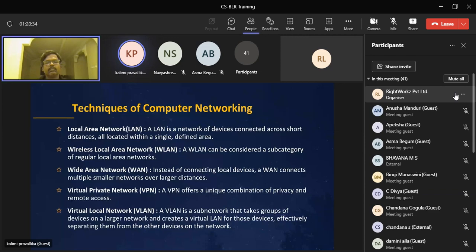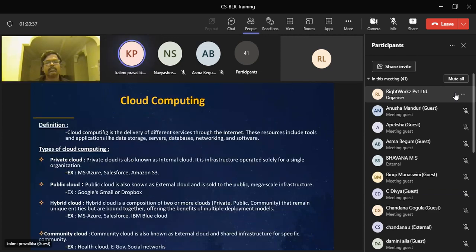Next, cloud computing. Cloud computing is the delivery of different services through the internet. These resources include tools and applications like data storage, servers, databases, networking, and software. Types of cloud computing. Private cloud. Private cloud is also known as internal cloud. It is infrastructure operated solely for a single organization. Example: MS-Azure, Salesforce, Amazon S3.